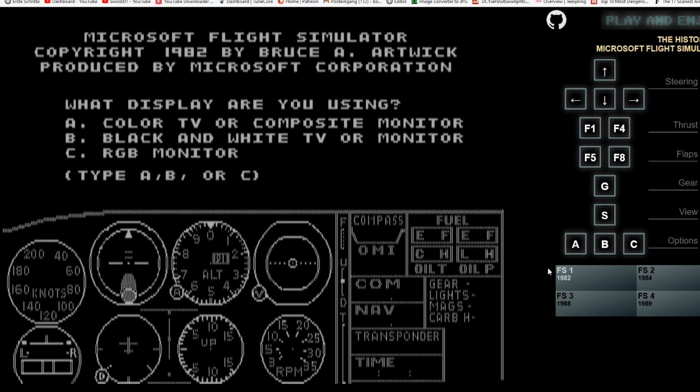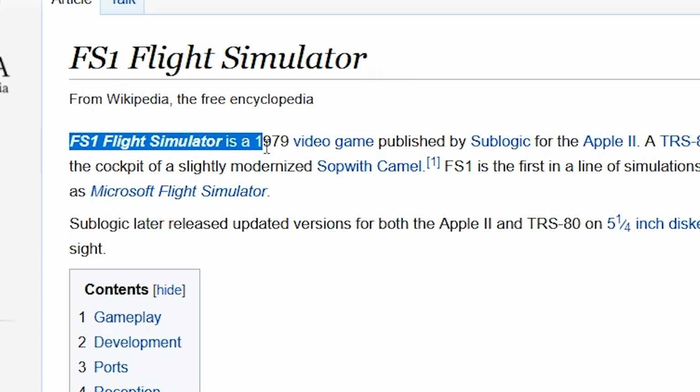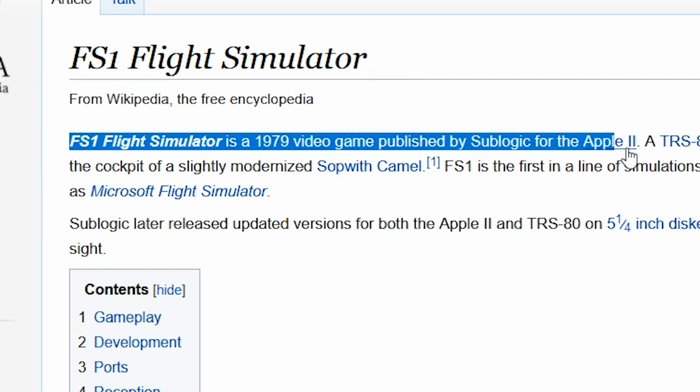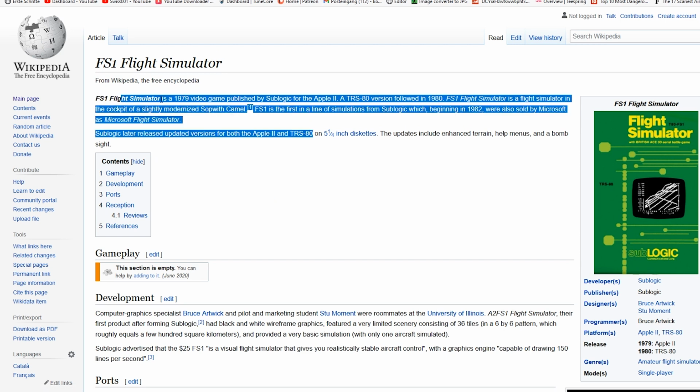A viewer of mine sent this website, made by someone on GitHub, and indeed we have an emulator of all the old Microsoft Flight Simulators out there. For example, we have Microsoft Flight Simulator FS1. FS1 Flight Simulator is a 1979 video game published by Sublogic for the Apple II. Yes indeed, that was the first ever flight simulator that came out.